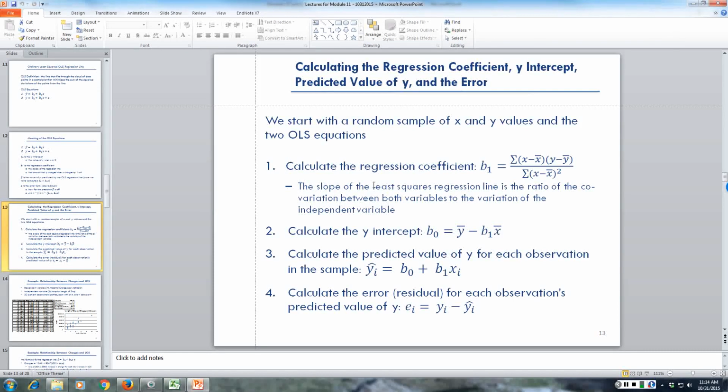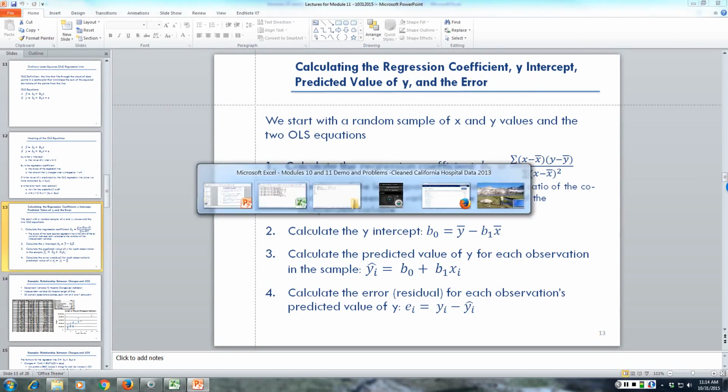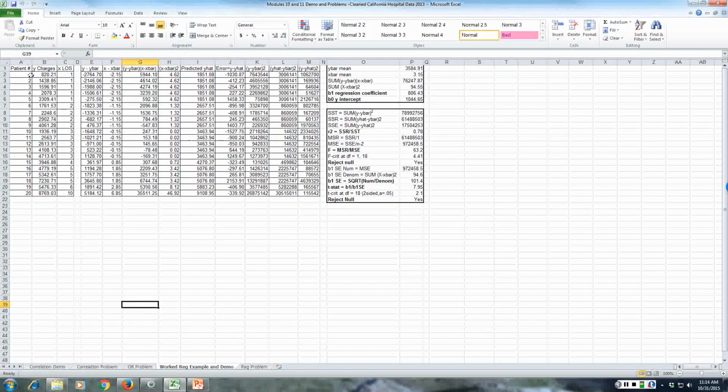And then once we have that, we can calculate the predicted value of y based on our regression line, and then the error, which is the difference between the actual value of y and what our regression predicted. So the formulas look kind of complicated. It's actually pretty straightforward in Excel.